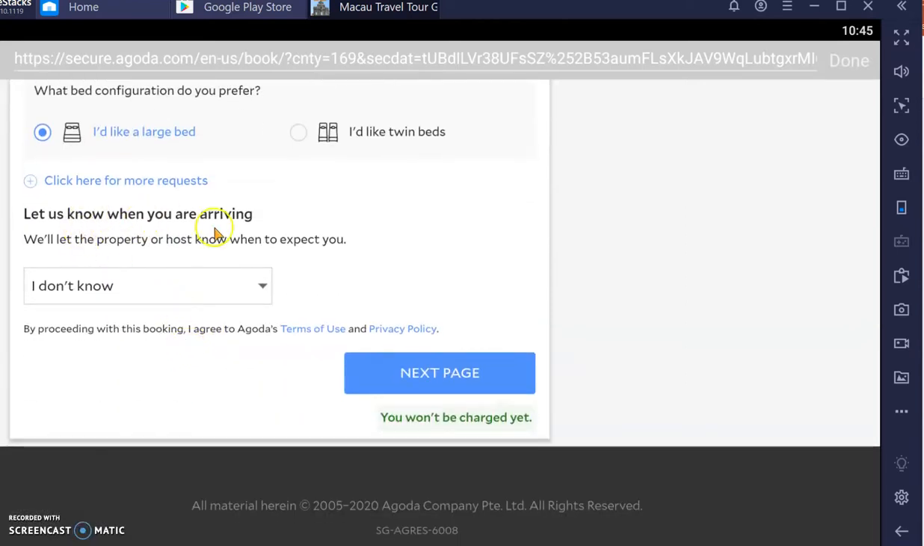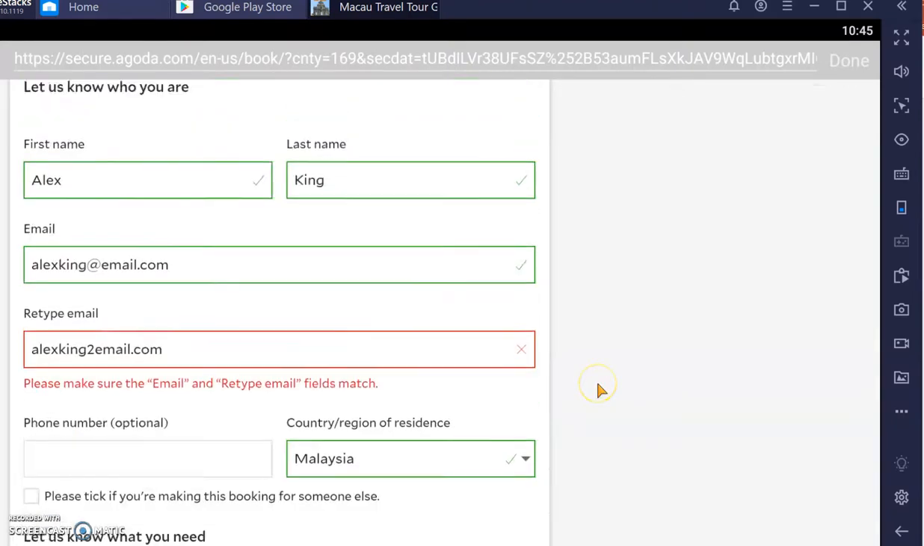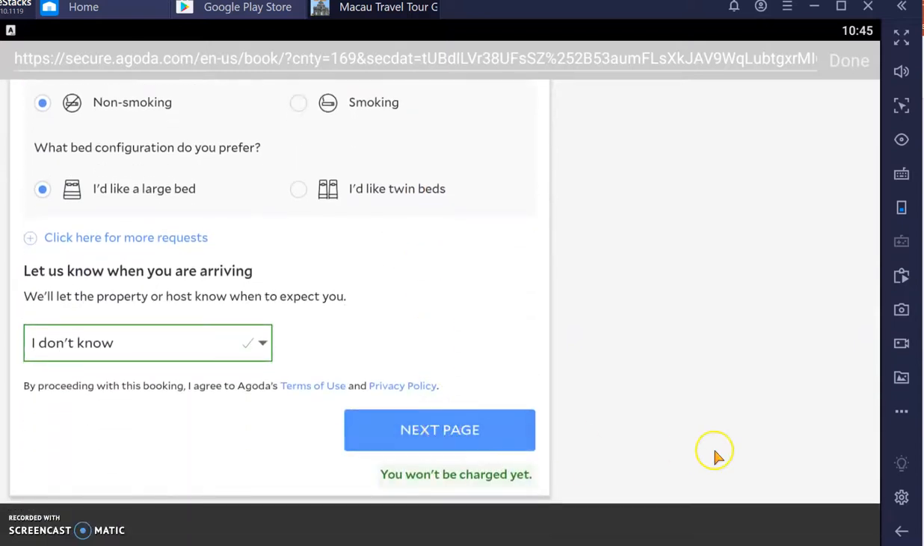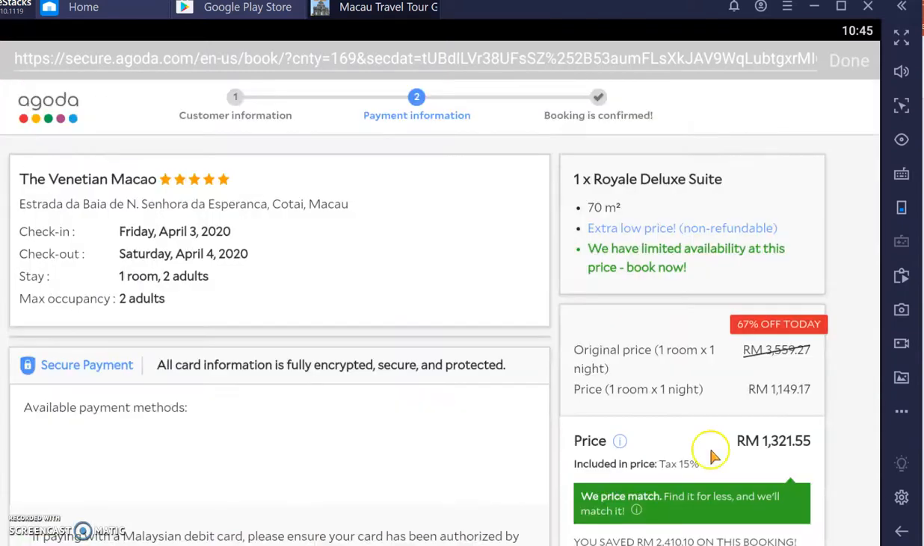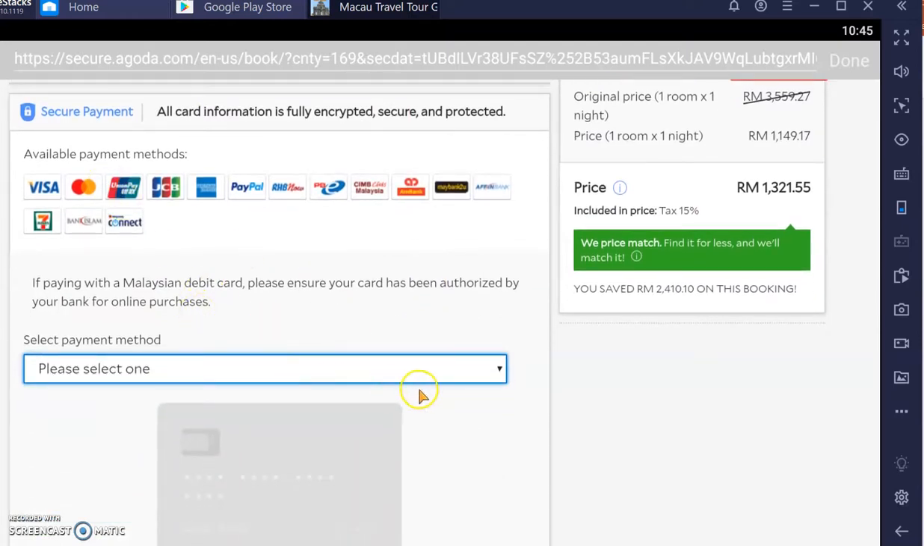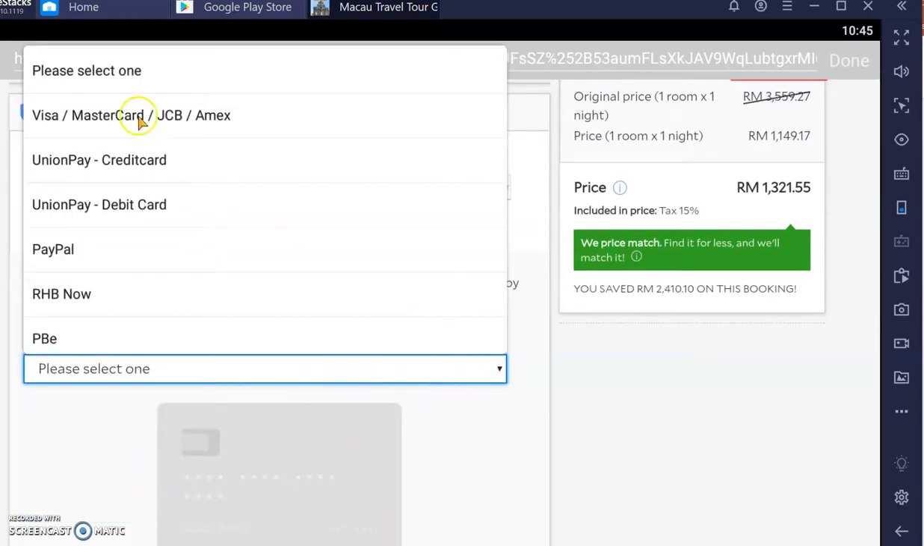Let us know when you're arriving. Okay, I just leave it, I don't know. Then click on next page. Oh yeah, I have to retype my email correctly. Okay, and then once everything is done, click on next page. It will redirect me to the next page for me to input my payment method. I have to click here to choose my payment method.